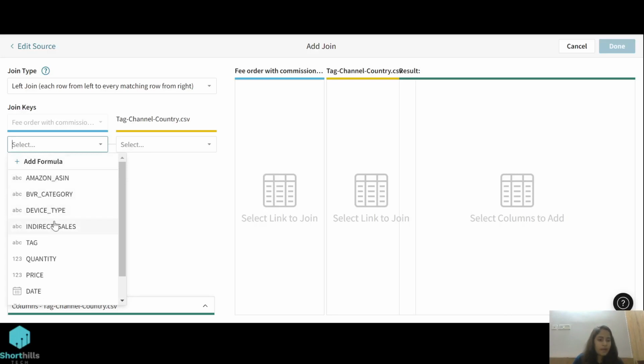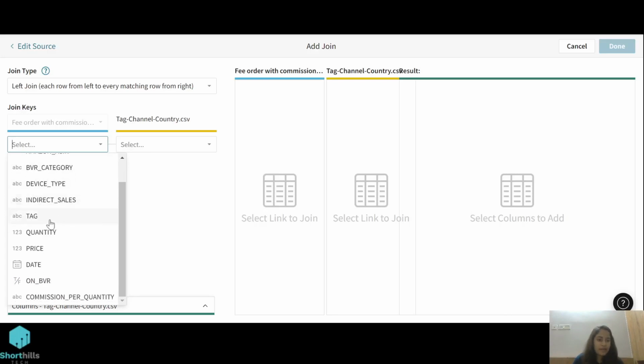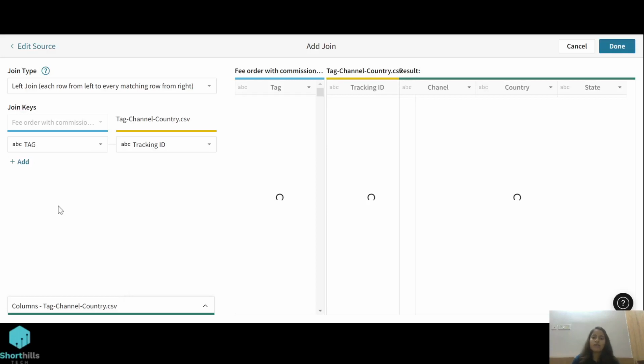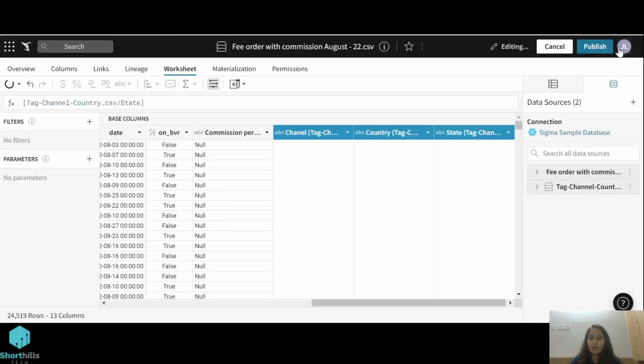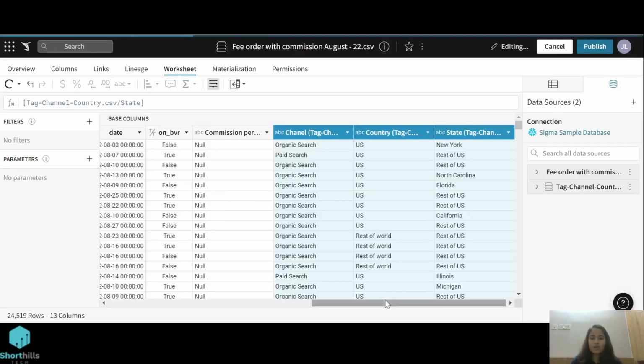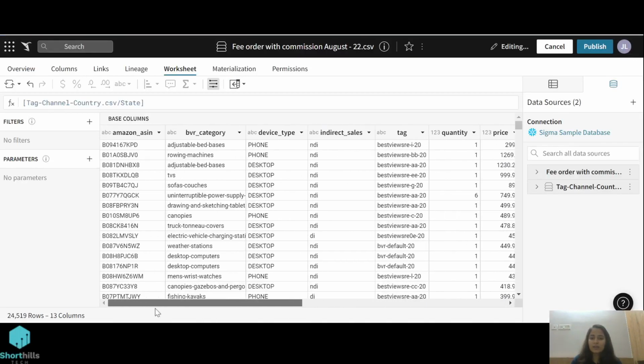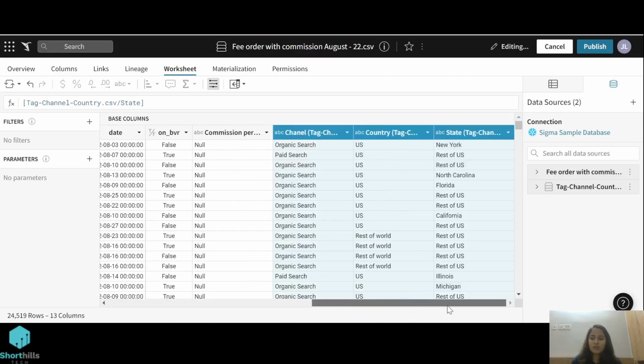So for my data set, I want this tag. So I am joining these two tables on the basis of this tag. So I'll select this tag, and from this, the tracking ID, the name of the column, and then go for this done option. Now you can see that the two tables, the two data sets, are joined here.